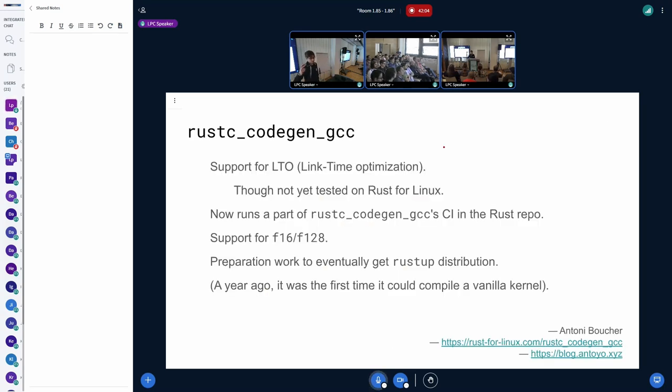There is a second alternative to use GCC for the kernel. And that's the backend in the Rust compiler, rustc. The Rust compiler, you may have heard, uses LLVM, and that's true, that's the main backend, but they have other backends.